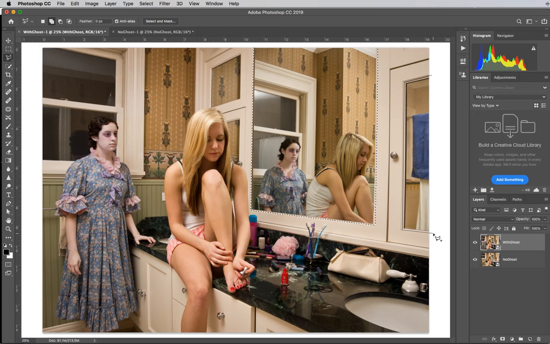By the way, you'll notice that I don't really have to be terribly precise. As long as I'm keeping the part of the mirror that I want, I can go a little bit outside that area. They're going to match up perfectly. The exposures are identical. The alignment is identical.